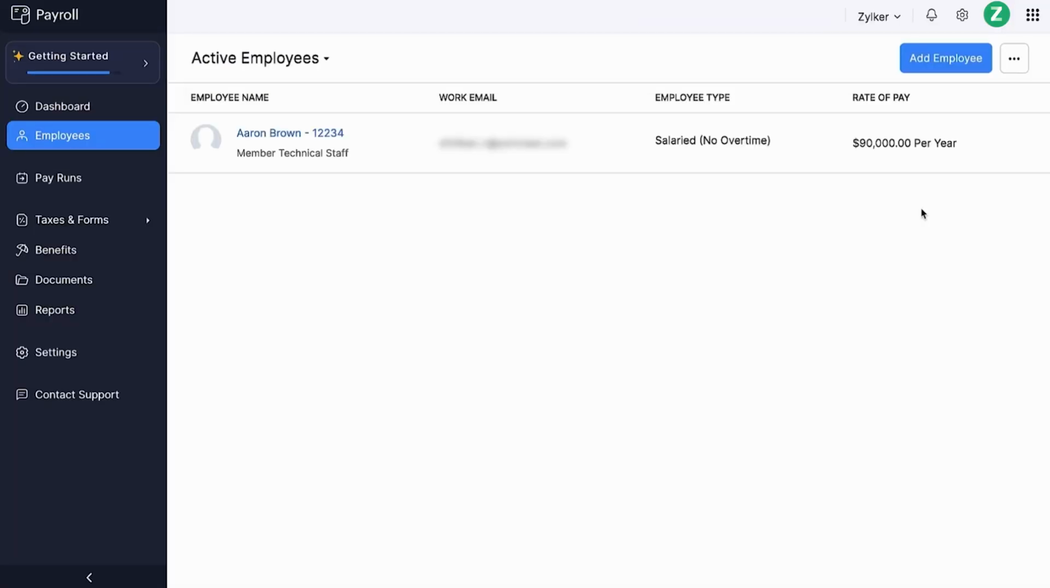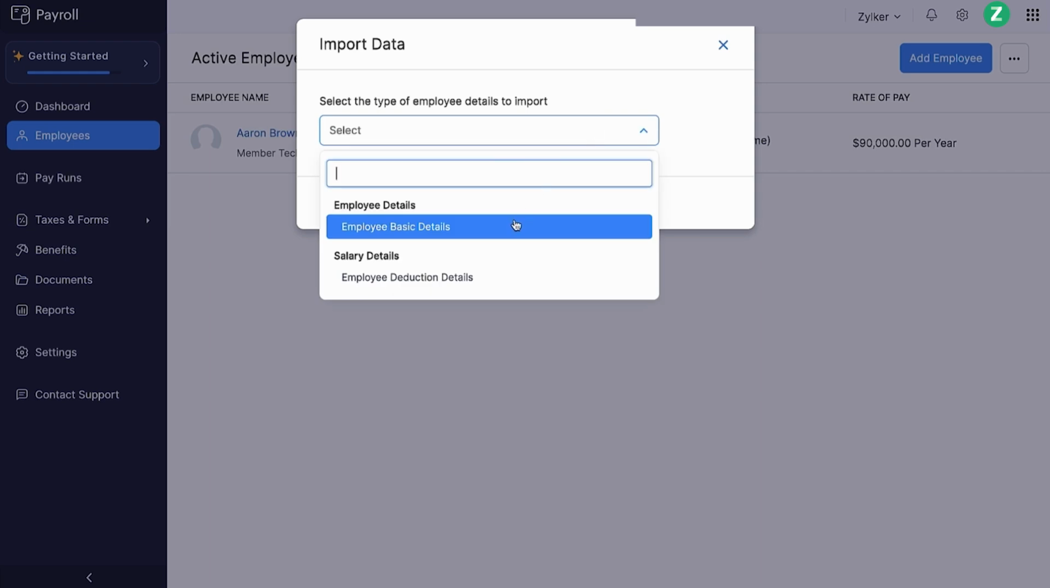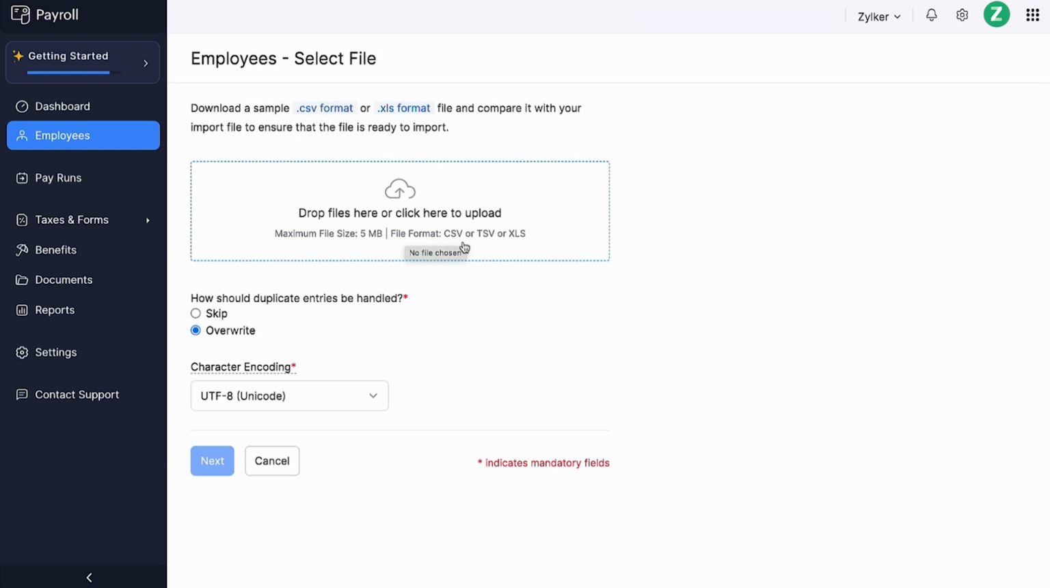You can also bulk import your employees' basic and their salary details. Click the More icon here and select Import Data. Select the type of employee details to import. Note that you can import the file only in CSV, TSV or XLS format. You can also download a sample file for your reference. That's how you add employees to your organization.